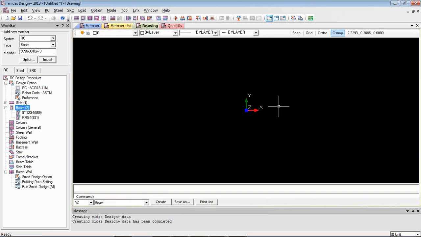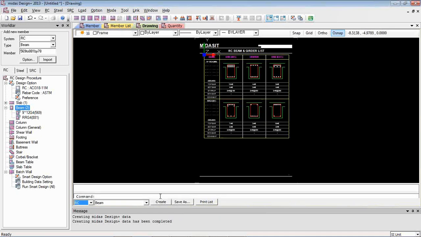Now the other feature which we had was the drawing. So I go to Create. Since there were two types of sections, Midas Design Plus has given me two types of CAD drawings. When I went to the Drawing tab, I just clicked on Create, and this appeared before me.